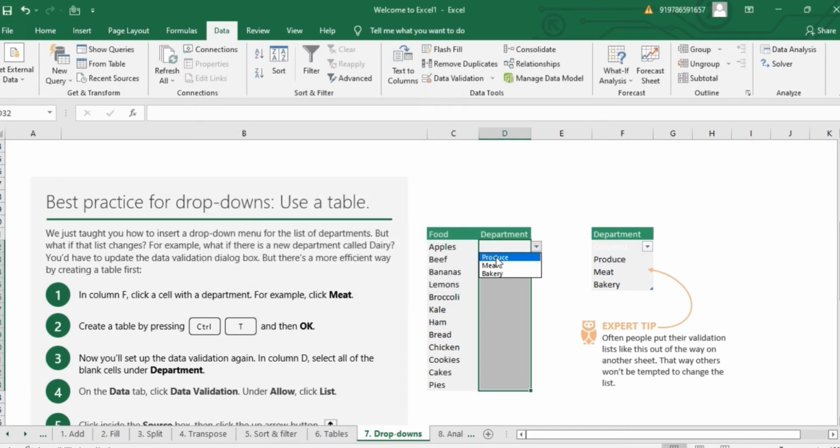So apple is a produce, and beef is a meat, banana is a produce. Like that we can go. Without typing produce, meat or something, we can easily drag this table into the Data Validation source, then we can go. This is the drop down.